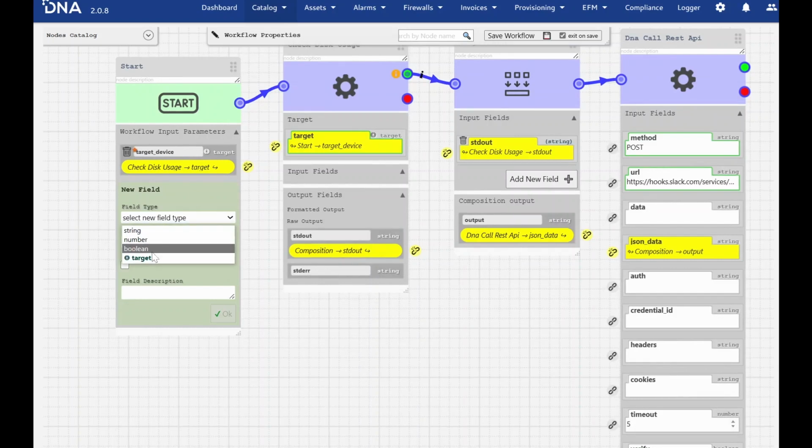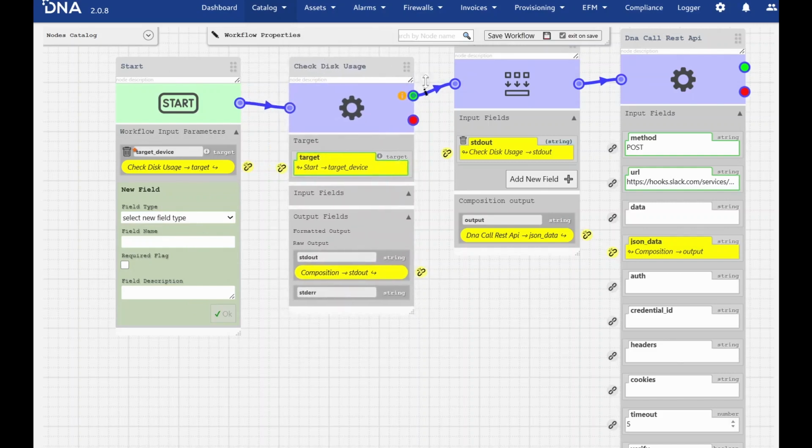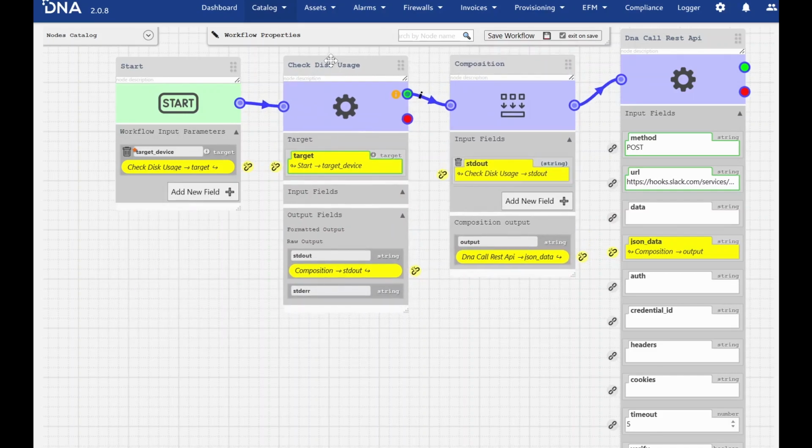You can basically add a target device quite easily. And then I connect this start node with the check disk usage module. And that's the module that I just was showing to you, the one that I was editing. Now it's going to use the target device, which is in this particular starting node, and it will give me an output, which is the smaller output with the volume with the highest usage. It will give me that as an output.